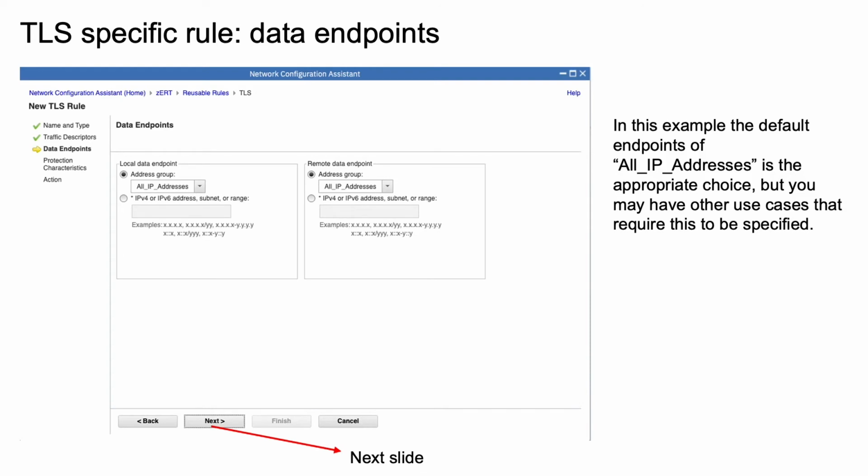The data endpoint describes the IP addresses, prefix, or ranges that the rule applies to. In our example, the rule applies to all TN3270 traffic, so specifying the TN3270 traffic descriptor is sufficient. No data endpoint needs to be specified, so the default values of all IP addresses can be used for this rule. Now, what are some use cases where you would specify a data endpoint in a specific rule?